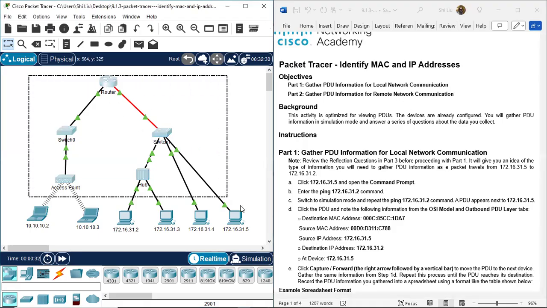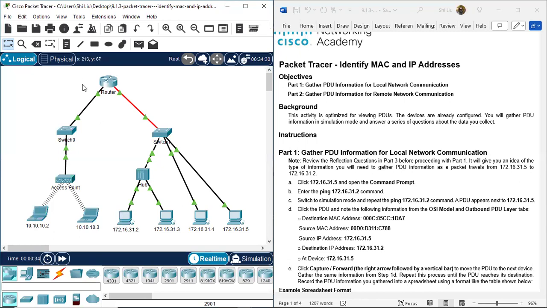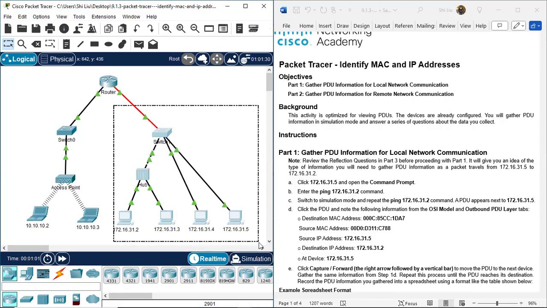Look at this topology. Here's the router. We know that the function of the router is to interconnect the different networks. And here there are two LAN interfaces, or default gateway interfaces, on the router. Each interface is connected to a different network. One is the 10 network, and one is the 172 network.